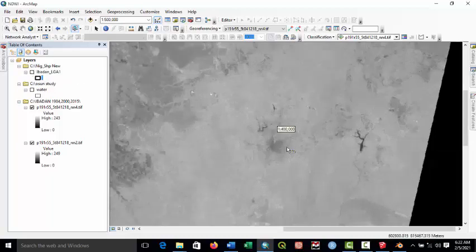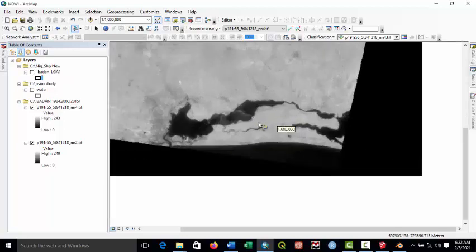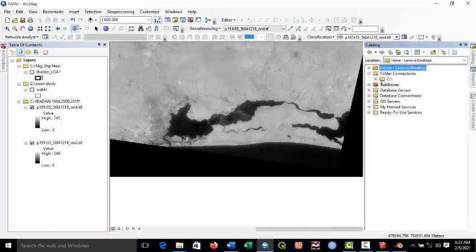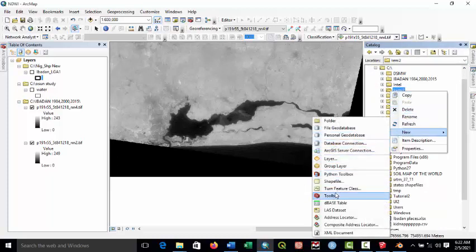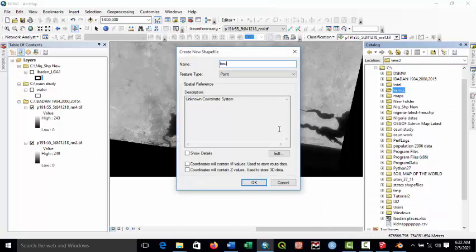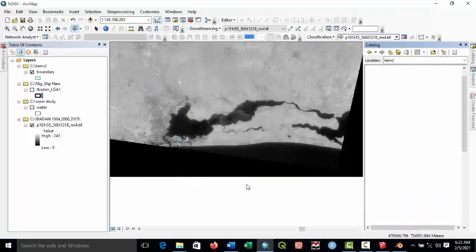Then another thing you can do that I want you to know is another process. Suppose you want to cut the water bodies here, just go to catalog, go to your folder connection, select any folder, right click on it, go to new, then go to shapefile. You can just say boundary. Then here select polygon. Here select a coordinate system, then click OK.